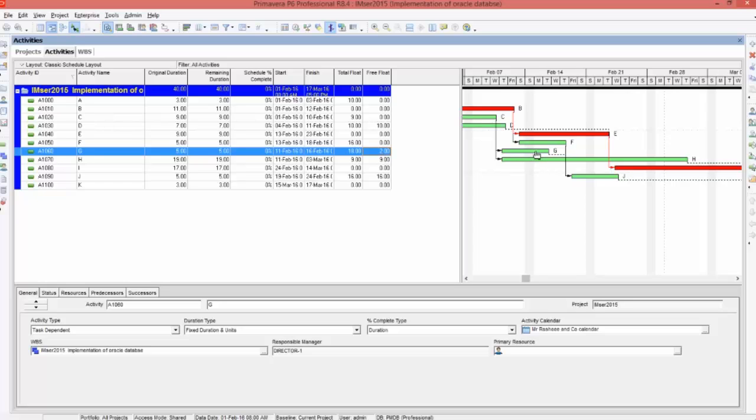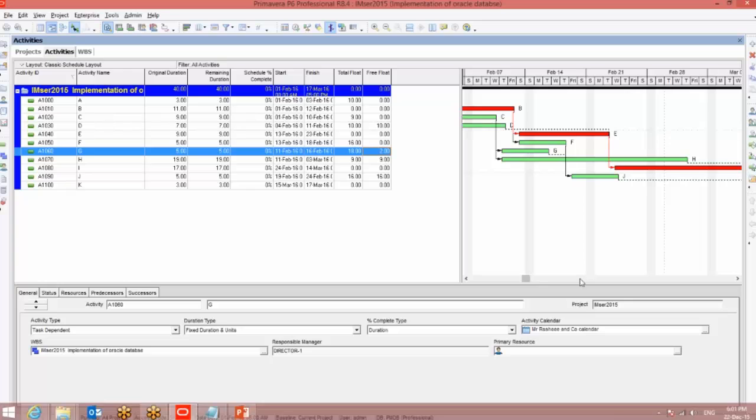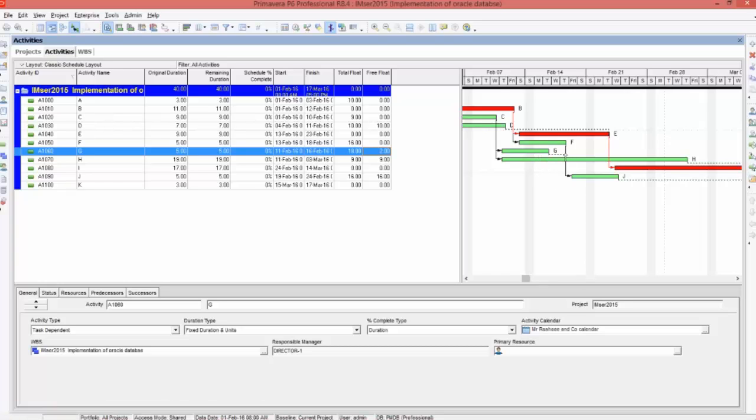That means if you delay activity G for 2 days, it will move and come up to here, correct? Now if you delay activity G more than 2 days, what will happen? Activity G's relationship is with J, so it will push activity J if you delay more than 2 days. That means free float is where you can use this float without delaying your successor activity.